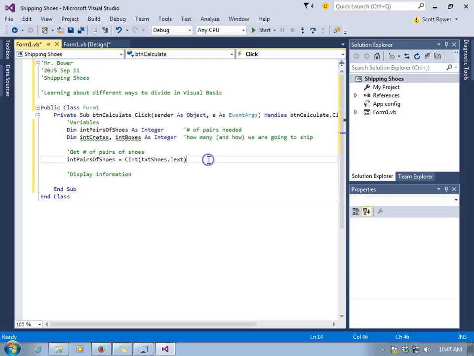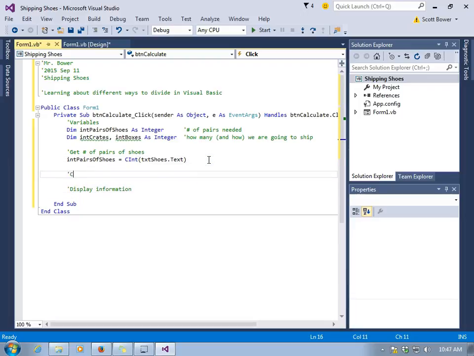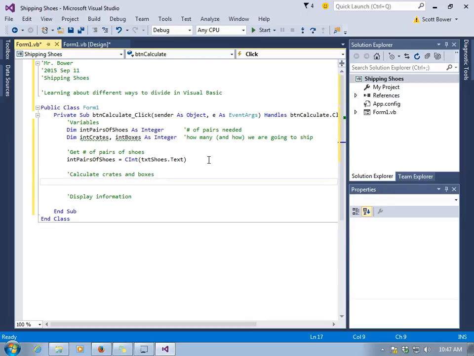Well, we're going to have to display the information, but I forgot a step in between, and that's actually doing some calculating. But I'm going to leave that documentation below there because I know it's a step we're going to need anyway. Now let's determine how to calculate the crates and the boxes, which is a big focus of this program. A couple different ways of dividing maybe you haven't thought about in a while.